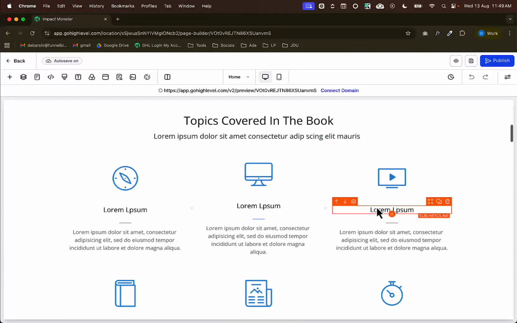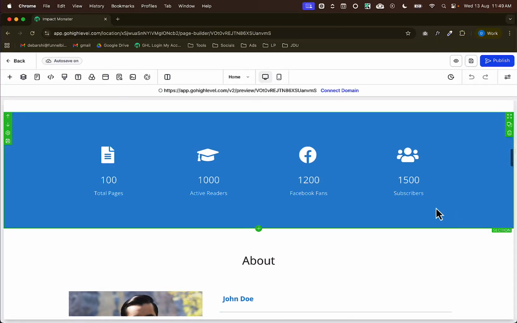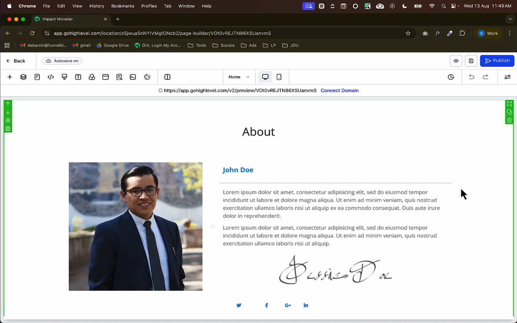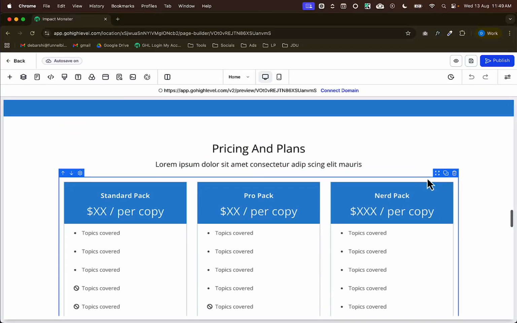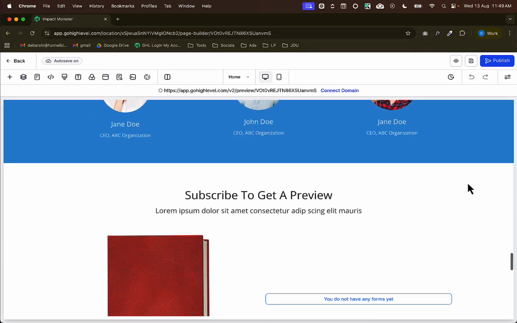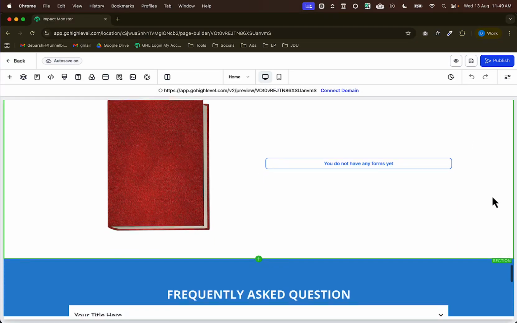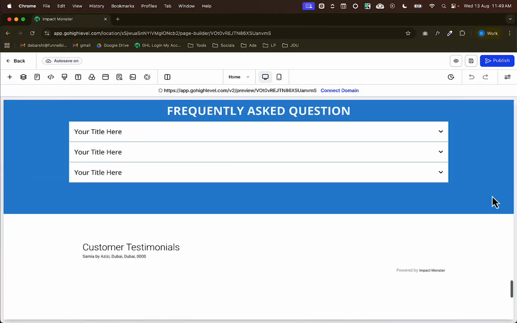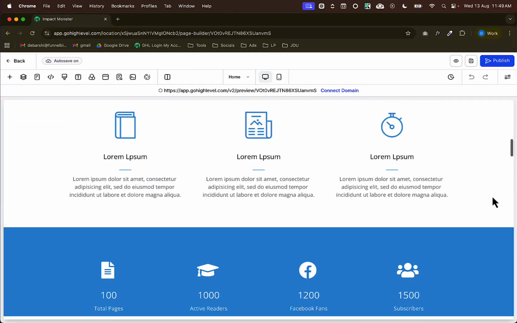Then it is followed by some of the topics that are covered in the book. Then it is followed by some stats. Then it is followed by an about the author section. Then there is a video review of this book. Then there are pricing plans. And then there are some testimonials, and then there is an option to subscribe to something, and then there is FAQ, and then after that there is a long footer. Right, so this is how this current template is structured.